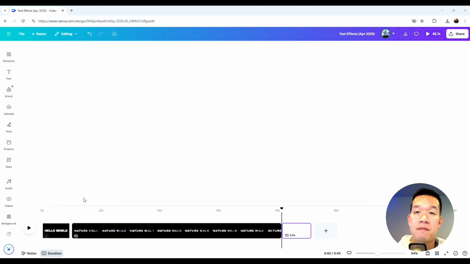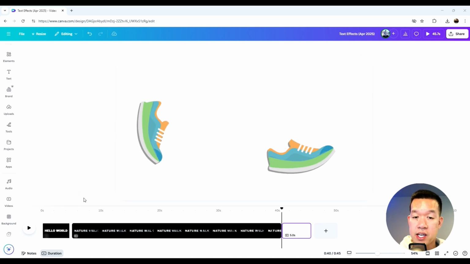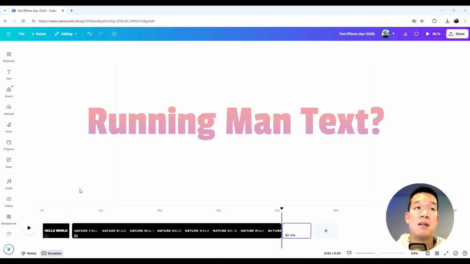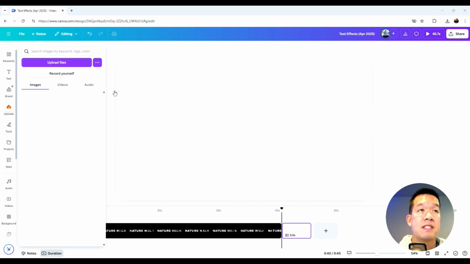So this next text effect here, this is the one where a person is running or moving, and then the text will follow. So I call it kind of the running man text. But here we go. How we're going to start it off is get a background first.